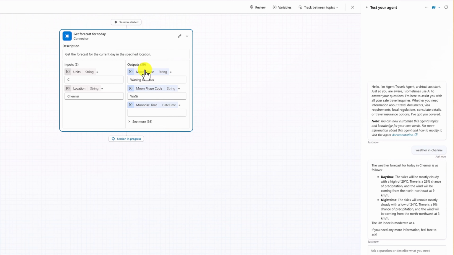And here we can see the output. There are 39 different kinds of outputs available. And finally, our agent will concatenate these and provide this weather information, daytime and nighttime. So this is an example of how to use an action in our Copilot agent.